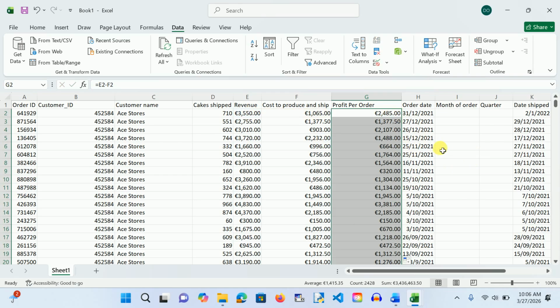Double click, you have all of them. And then order month. I need the month from here. So order date should be formatted into date.